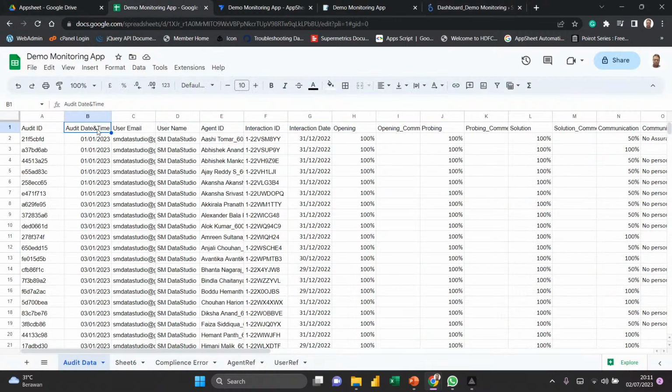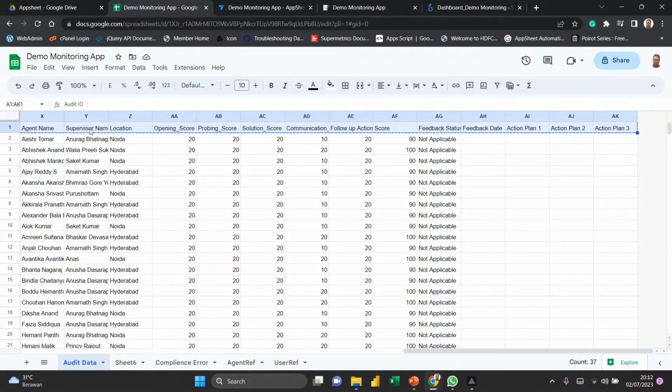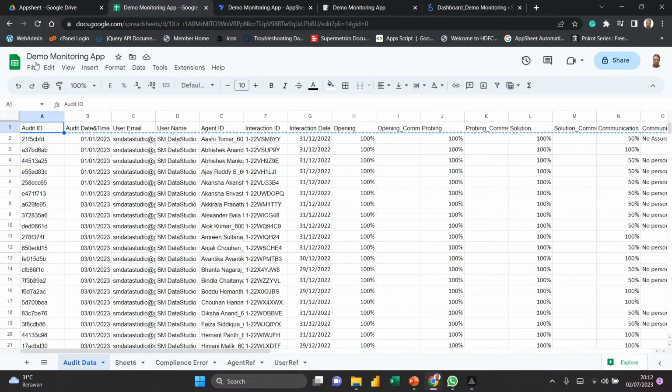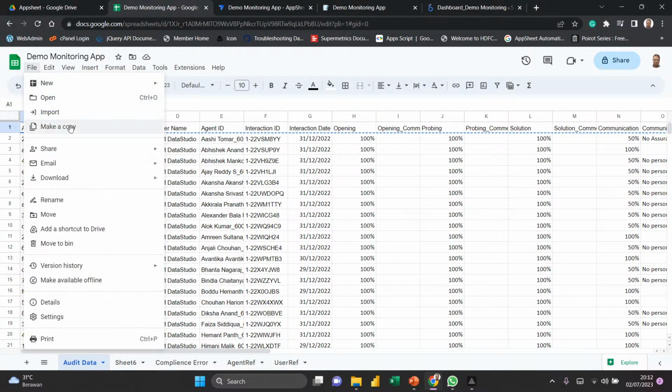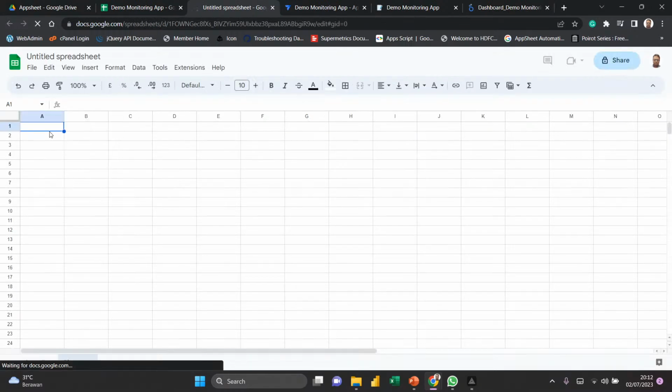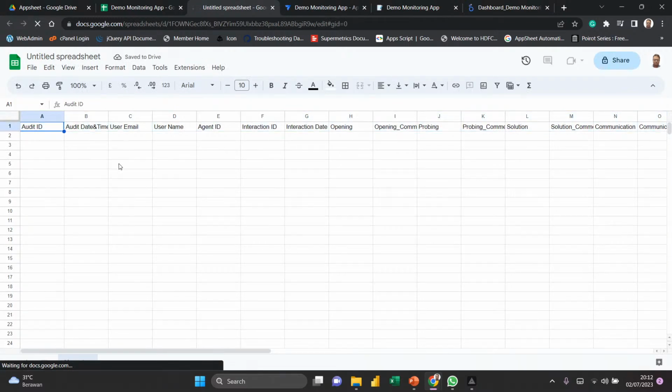Okay, so first things first, we need to set up that entire form, whatever fields we want to have, we're going to set it up on the Google Sheet itself. Okay, so there are a couple of key pieces of information there. Just in the interest of time, I'm not going to do all this. I'm simply copying this entire header row, and then I will create a new spreadsheet and paste the entire column header.